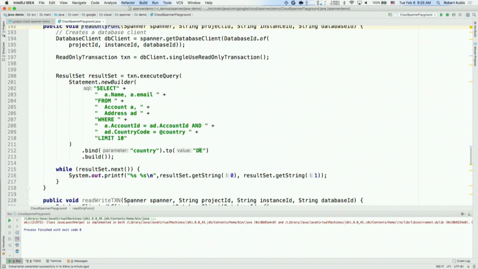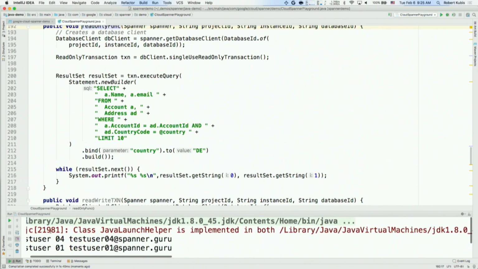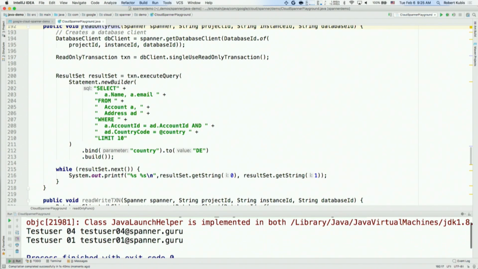So let me run this. Really, to point out here, what is important is that you declare a single-use read-only transaction. By that, we know that this can be lock-free. So we don't need to acquire any locks. As you can see down here, I have 2 users in my database that are living in Germany. All right. The next thing that I want to show is a read-write transaction.